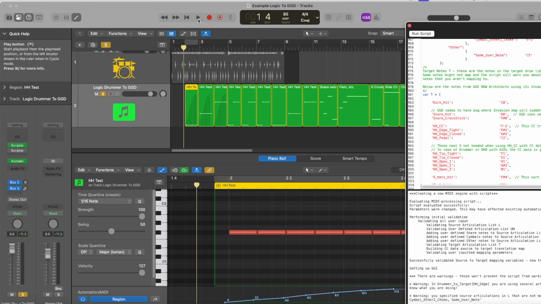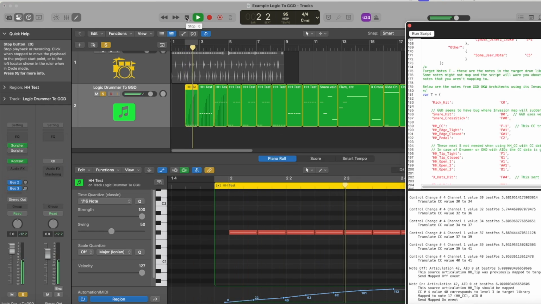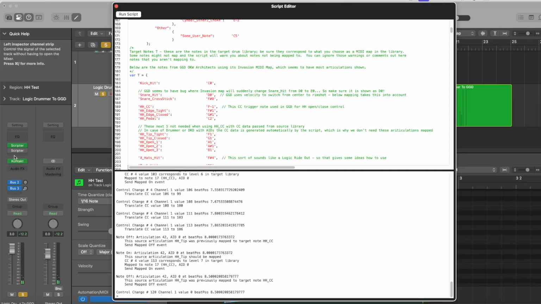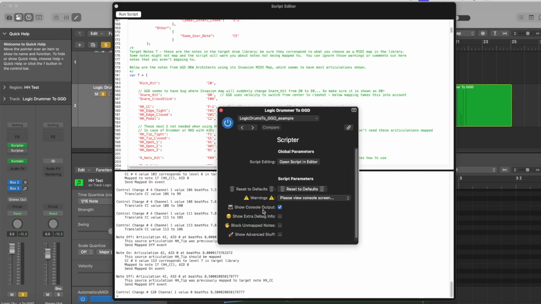So we hit play, and then in the GUI, as long as you have show console output checked, you'll see a lot of information about what's going on, and you can confirm all is well. In a mapping, once you know all is well, just unclick that, because otherwise this constant display in the output takes up CPU resources, which might bog Logic down.